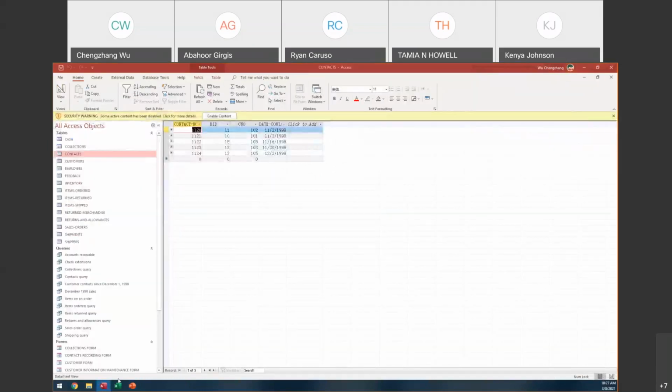Let's take a look at this database system. In this table, for example, there are 4 fields: 1, 2, 3, 4. The first field is contact number.